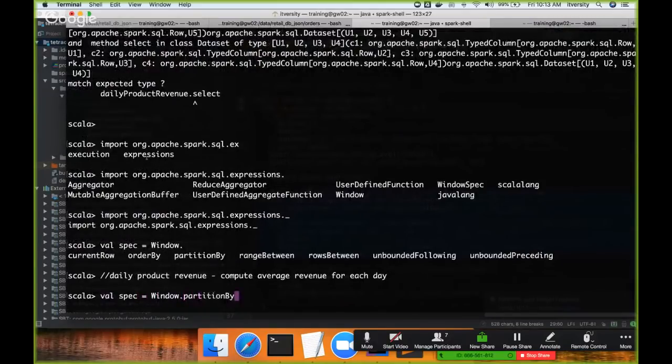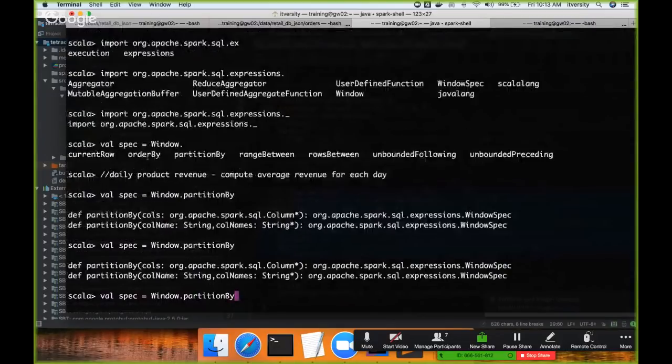Here you can use partition by, and you can give either column type or string type, whatever name you want in the form of string or column. But you need to keep in mind that you have to use appropriate field names for your data frame. Even though it takes anything, when we run at runtime, it might fail if the column names are not correct. And hence, first we have to get the schema of the data frame on which we are trying to build this. So I can say daily product revenue, print schema.